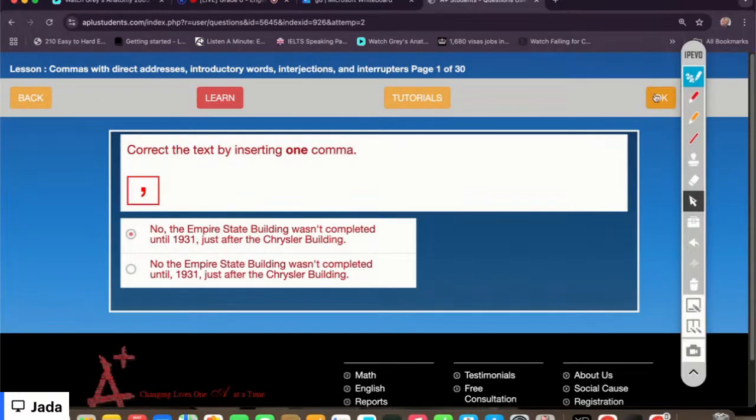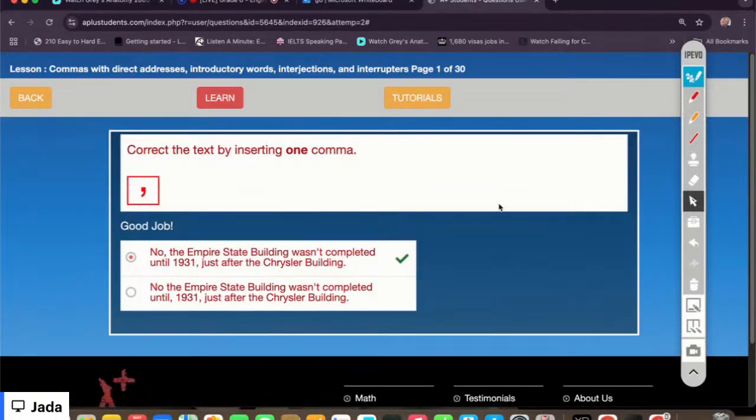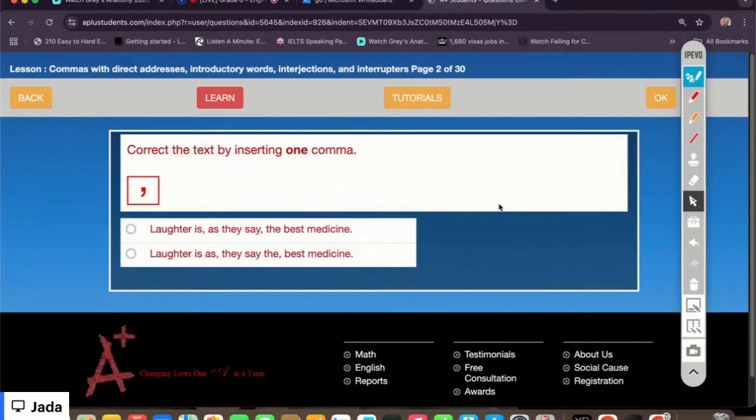So we have the first one. Remember that you have to put a comma in between words like no, yes. So, laughter is, as they say, the best medicine. Inserting one comma here. Which of them is the right one?